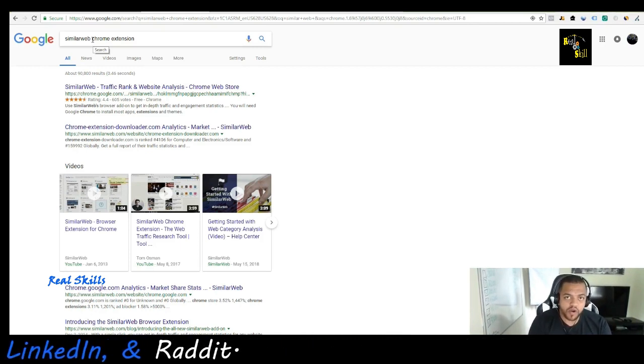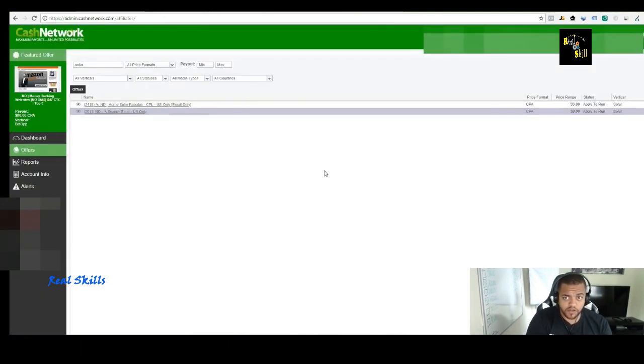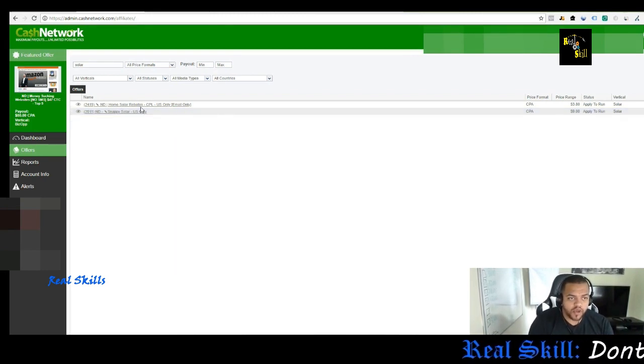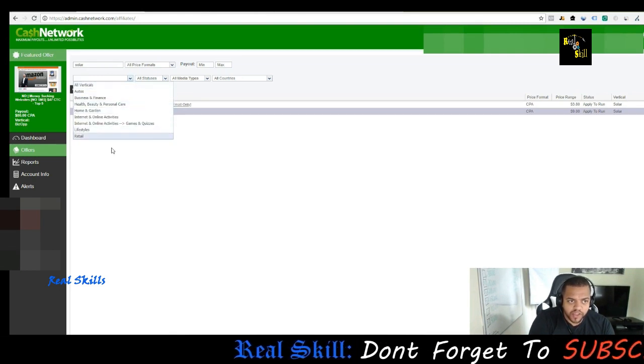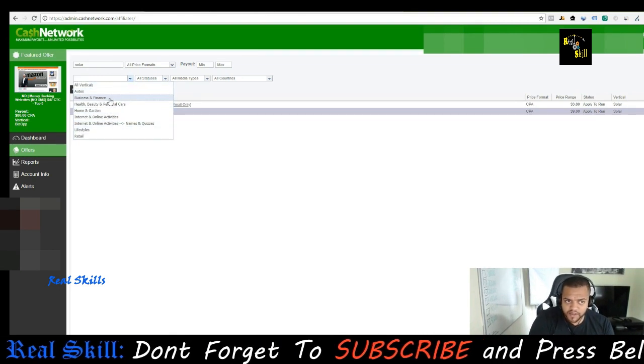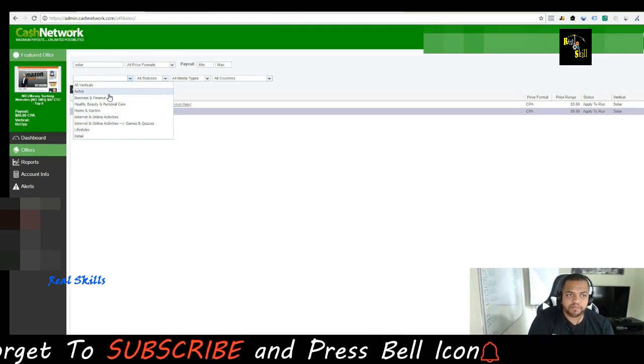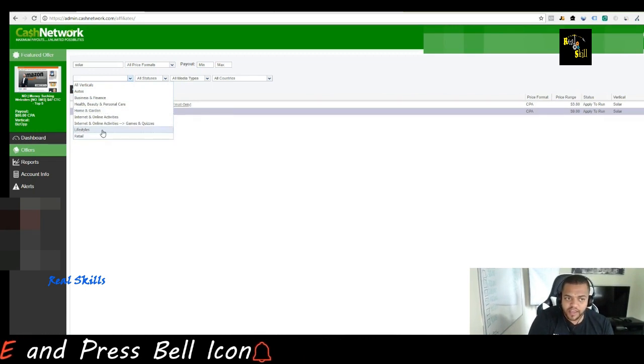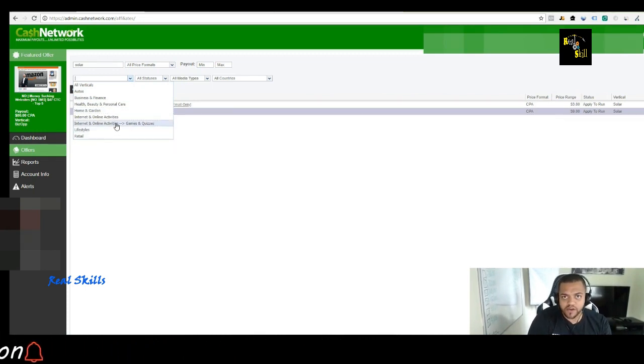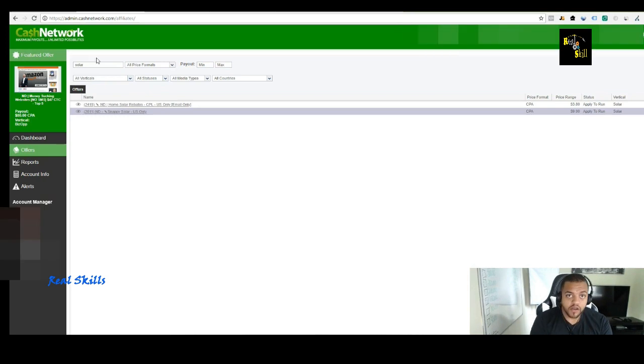So now what I'm going to do is head over to Cash Network. So this is Cash Network right here. It's another Cake network, a great network to join. In Cash Network, they have different verticals that you can pick between: different offers, auto loan offers, business offers, e-com offers, almost any offer you can think of, this network will also have. So what I've done is I've typed in solar.